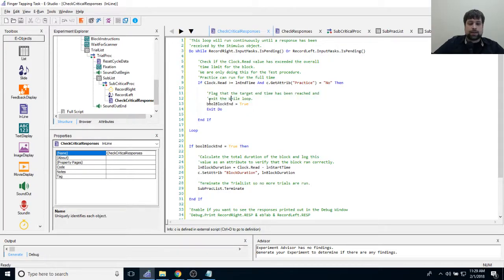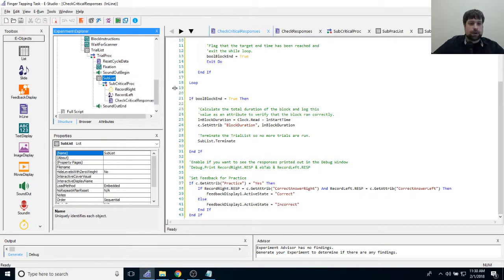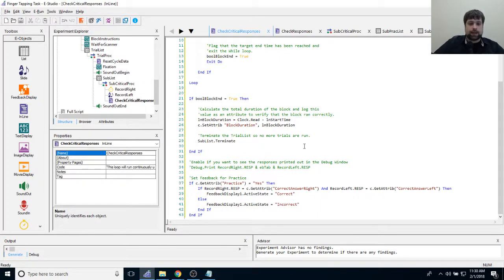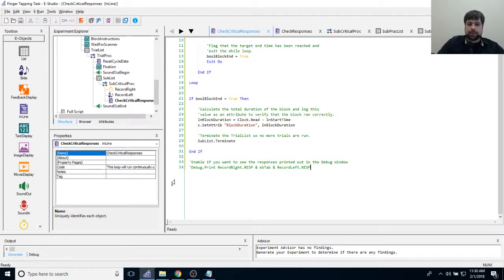So right now I'm basically just flagging that whenever this happens, I need to be ending my task here. And all I need to do to change this is just change this terminate trial list so no more trials are run. It was called subprac list, and this one's just called sublist. So I'm going to get rid of the word prac in the middle there so it references the correct list object. And now we're just doing a list object dot terminate, which is going to end that. And then this is set feedback for practice. We don't have feedback. We're not in practice. So I'm going to go ahead and just delete this. And that's all I need to do there.